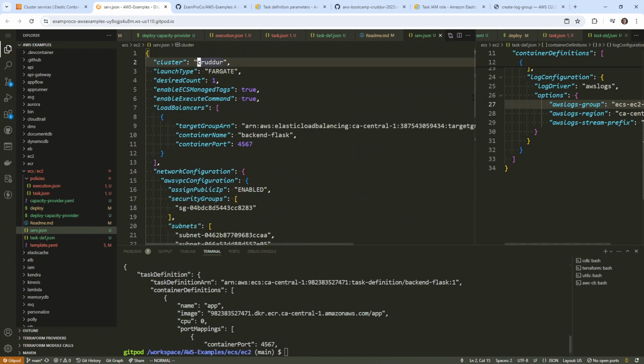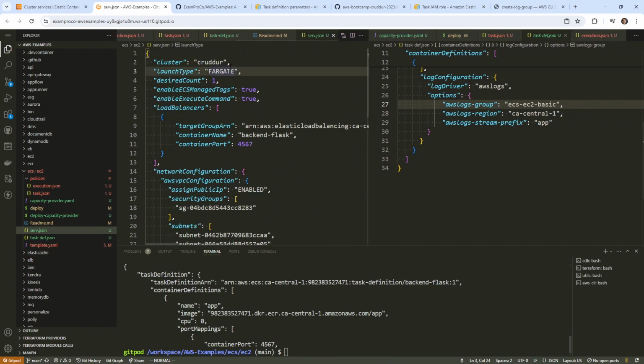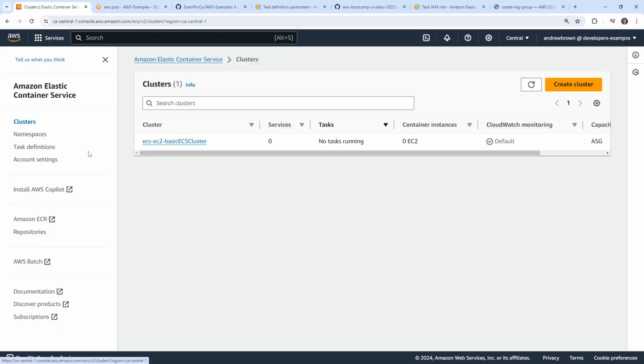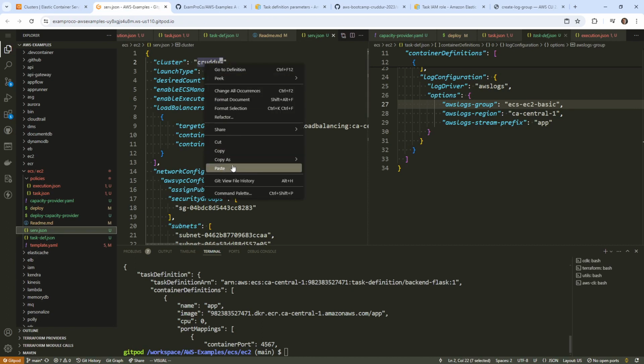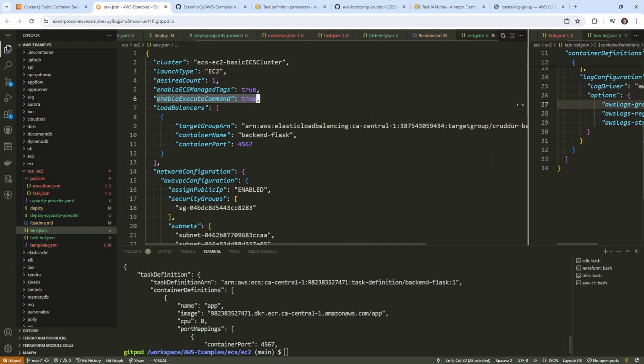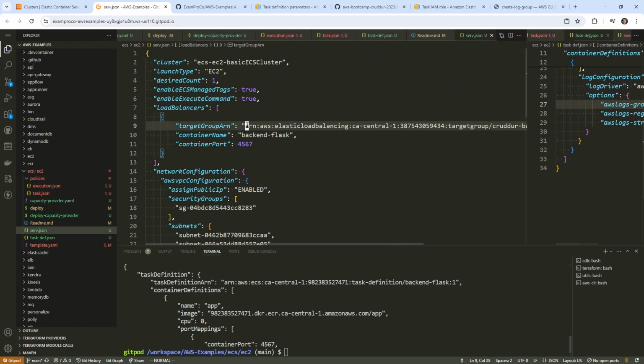So we need our cluster name, our launch type. So our launch type here is EC2. Our desired count will be 1. Our cluster is not called CRUDder. So we'll go over here and grab our actual cluster name, which is this one. Okay, so this is our cluster name. Enabled ECS manage tags. That's a great idea. I'd rather ECS manage them. We're going to leave enabled execute command on. We're not going to utilize it in this video, but we'll leave it on so that we can do stuff here.